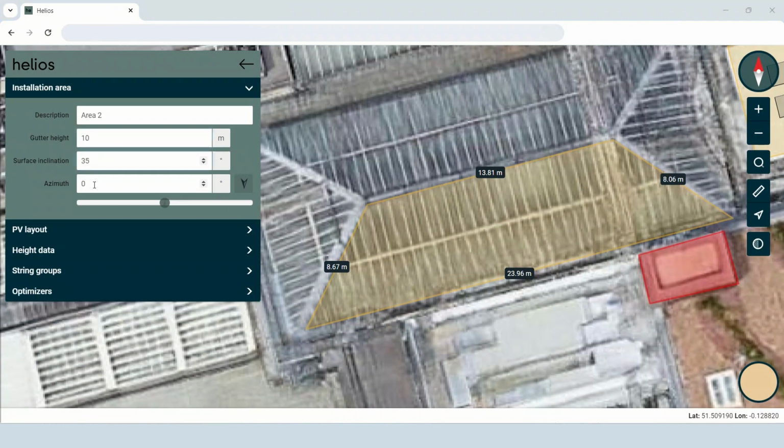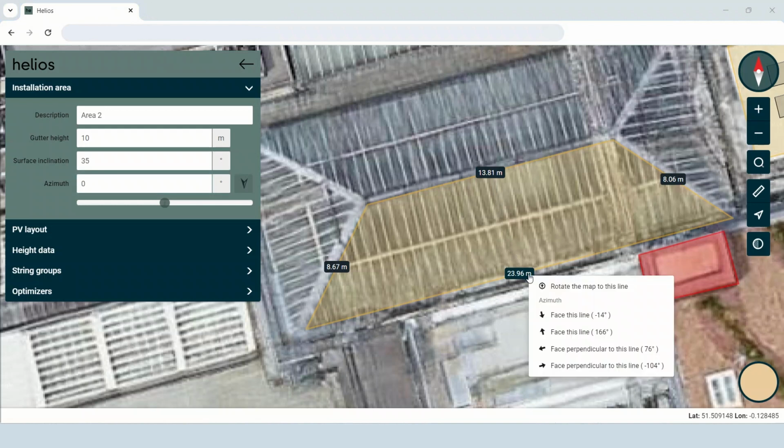Now the azimuth. Unlike on a flat roof, a panel can only point in the direction of the roof. So, choose the length label of one of the eave or ridge sides and select the correct azimuth.